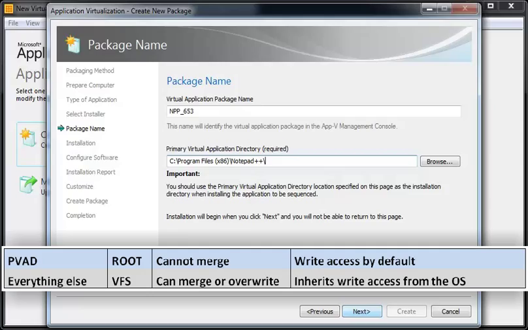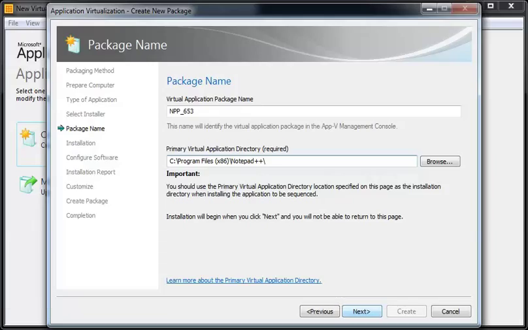It's also possible to merge files and folders that are stored within the virtual file system with either other applications or with the local operating system. But this is not possible for the files and folders that are stored within root. When you've entered the primary virtual application directory, click Next.